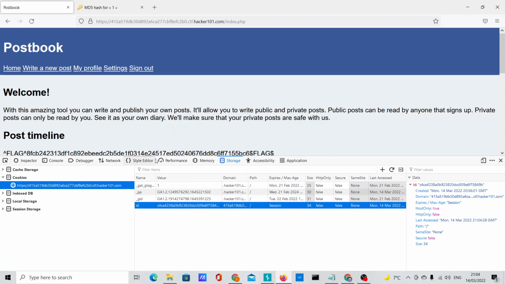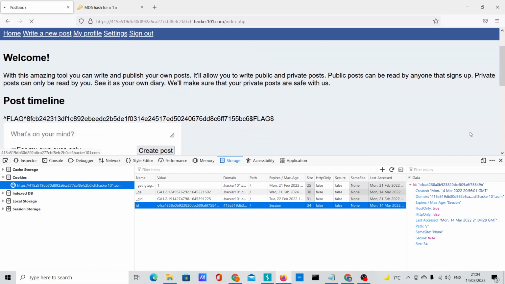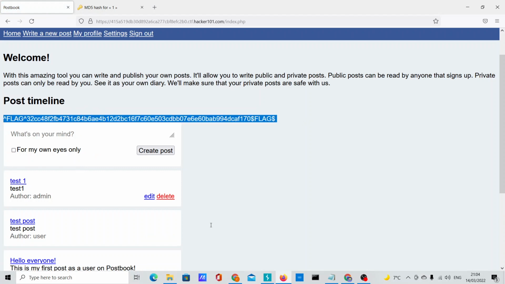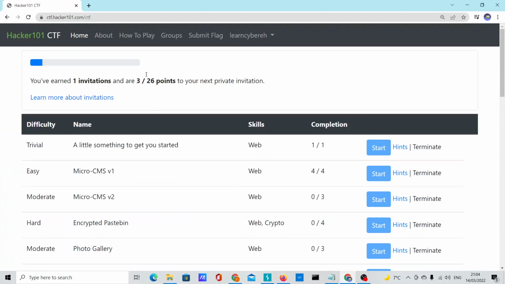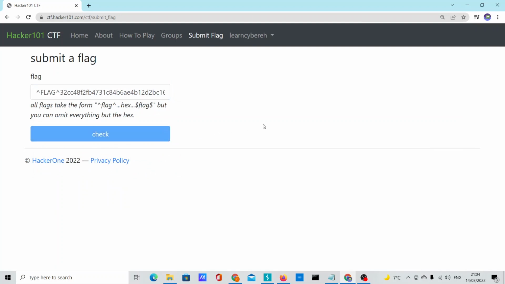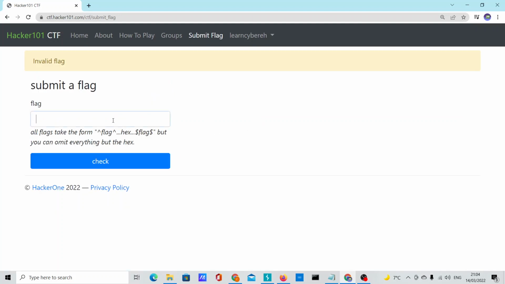Okay, have that entered in. Now I'll just refresh the page. Okay, so that looks like a different flag. I think that's it. Let's try it. No, doesn't. Oh, I have a space at the end there. Maybe that's it. Yes, that's it.